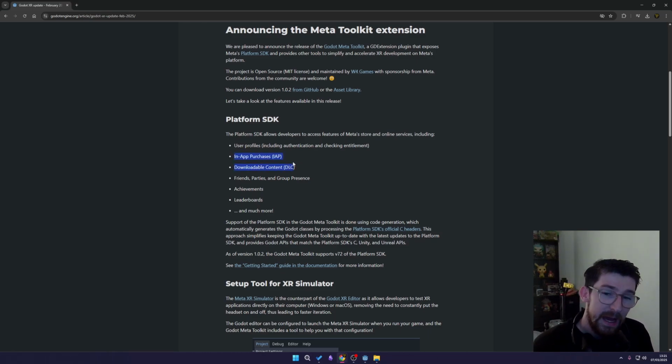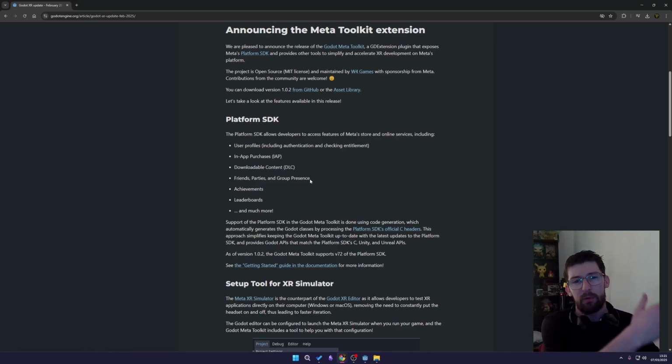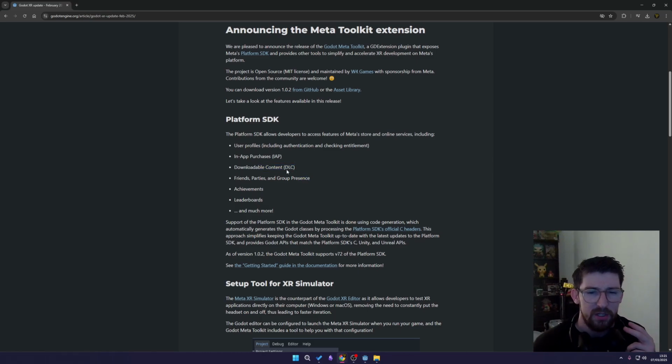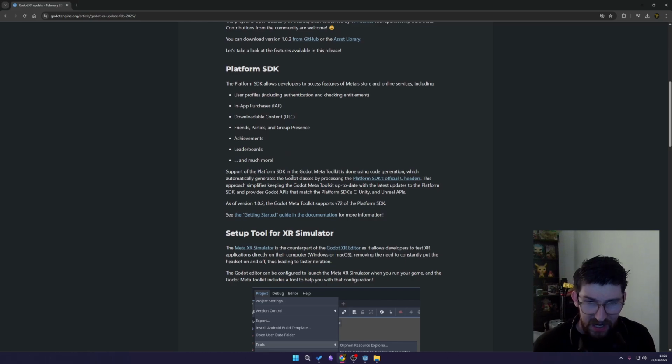Pretty cool. In-app purchases, so being able to actually use that, so you can make money and monetize your games. Downloadable content, DLC, which is lovely. We all love a bit of DLC. And then friends, parties, and group presence. Again, super useful. If you've got a friend you want to invite, you don't have to go out of the game to do it. You can do it within the game through the platform SDK. Super useful, really nice. Achievements, leaderboards, and much more, which sounds really good.